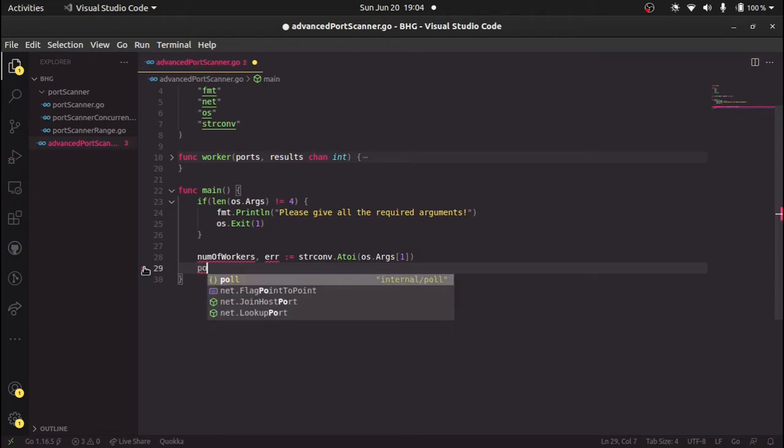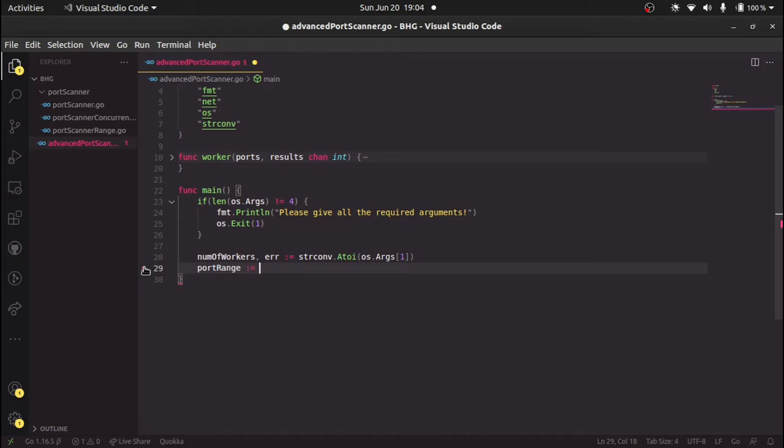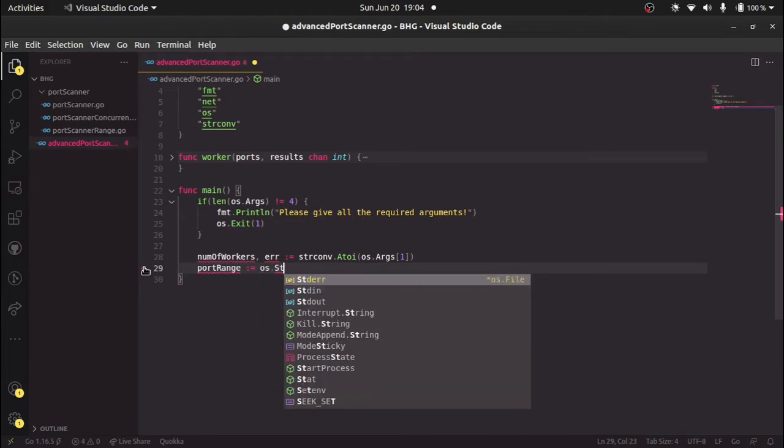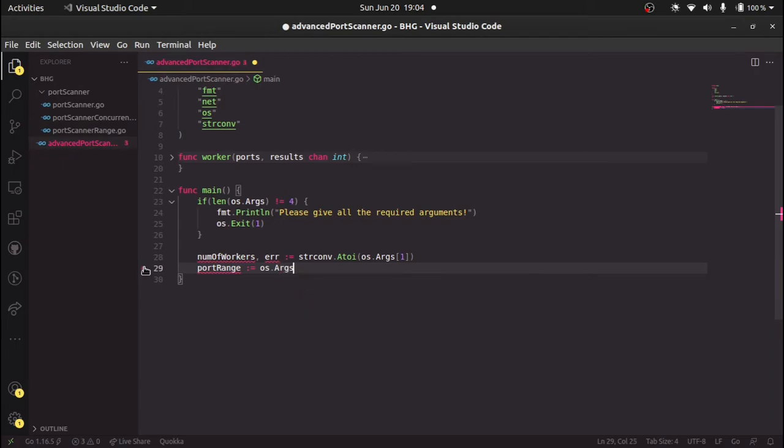Now we want the port range. So I'm gonna again say portRange, and this time I don't need the error variable, and I'm gonna say os.Args, sorry, and this time the second argument will be the port range. Now the port range which we'll give will be in this format, like I'll say 81 to 2048. So we have this colon as a delimiter between these two port numbers.